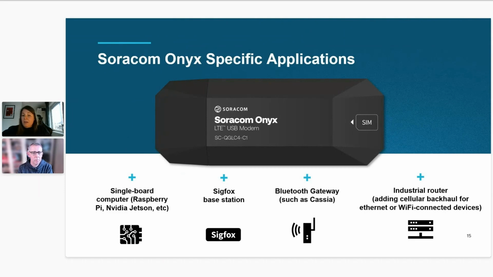Then we have a partnership with Sigfox and with different Sigfox operators, and they very often use our Soracom Onyx to retrofit, to provide backhaul connectivity to their micro base stations. They basically just plug in the USB modem, and it's going to turn a Sigfox base station into a secondary cellular tower for them.